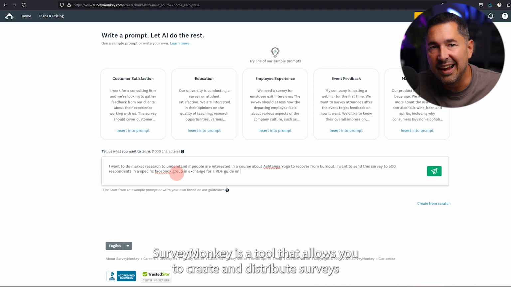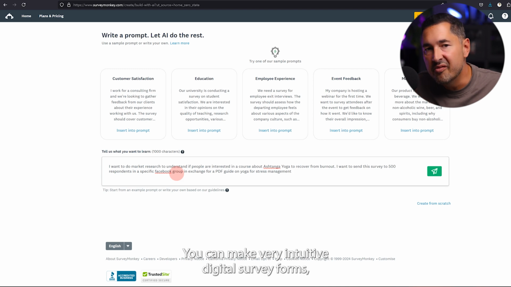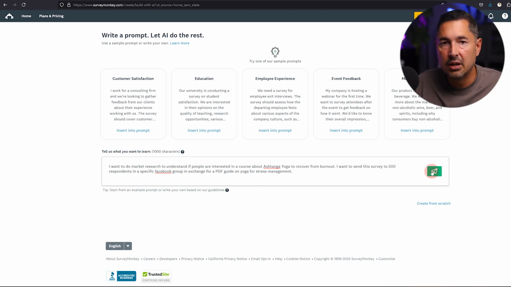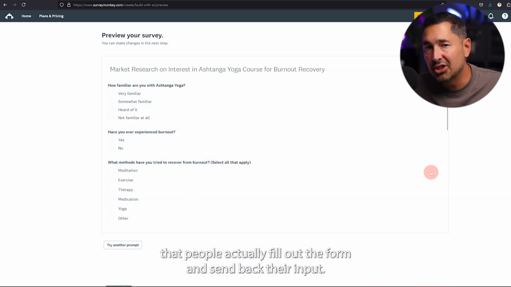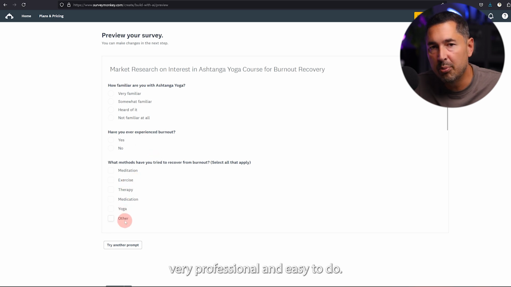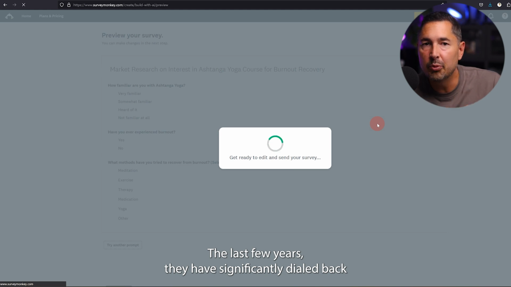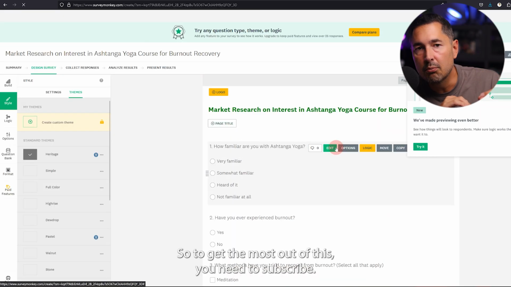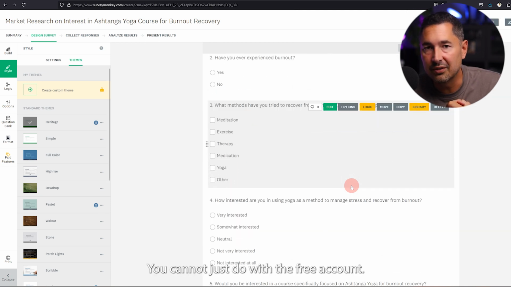SurveyMonkey is a tool that allows you to create and distribute surveys to gather direct feedback from your audience. You can make very intuitive digital survey forms, send them out, and easily manage the follow-up to make sure that people actually fill out the form and send back their input. Collecting the filled out forms and analyzing the feedback is also very professional and easy to do. The last few years they have significantly dialed back the free options. So to get the most out of this, you need to subscribe. You cannot just do with the free account.